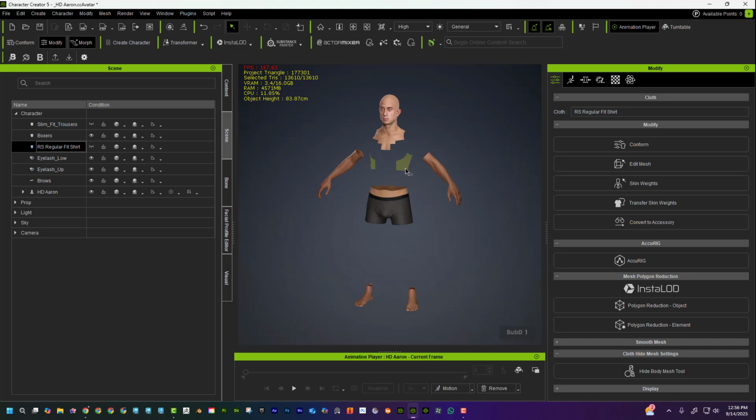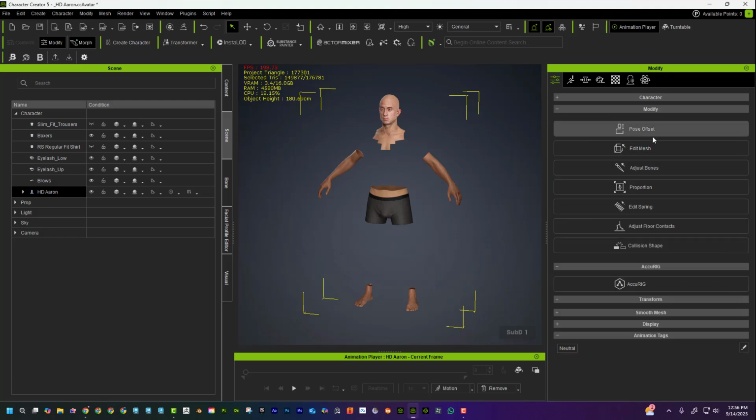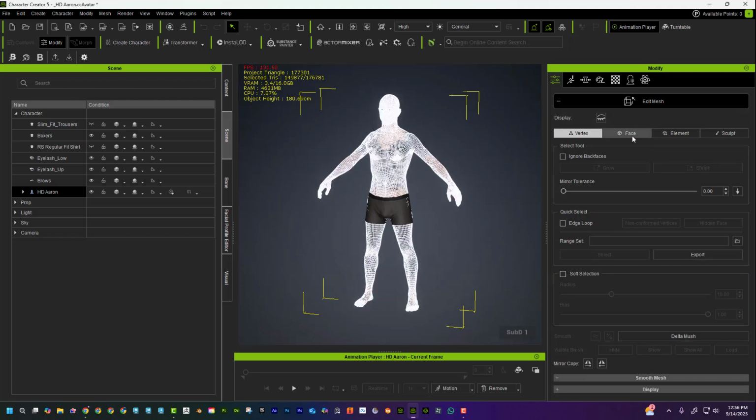Now you might say, wait a minute, Dave, what happened to his body? Well, it's been told to make anything that's not visible, like under the shirt or under the pants, invisible. To bring that back, I'm going to click minus here, go to edit mesh, face, and go down here to show all. Now that brings the whole body back. So don't let that scare you. Again, nothing too fancy right now.